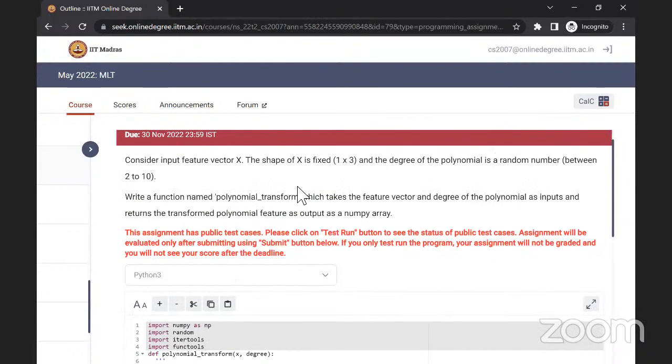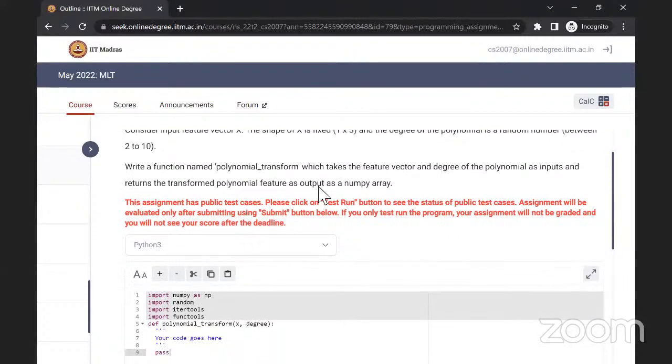No, sir. I tried, but I was not able to. The input part, where we have to take the fixed vector of 1 cross 3. I was putting some code for taking input from the user, but that was not working. In the Colab it was working, but here it is not working. Okay, you can share your code. We can try to debug it. Okay, sir.